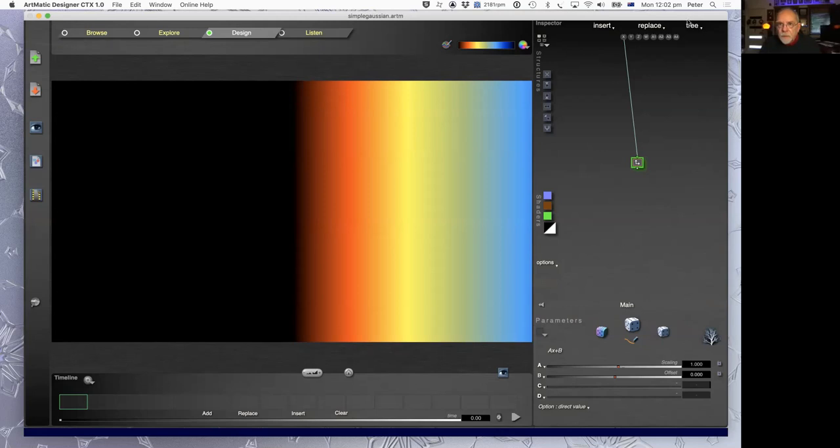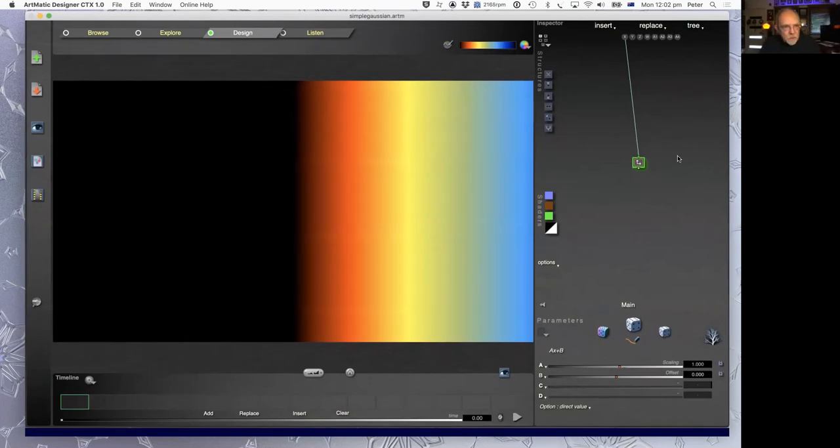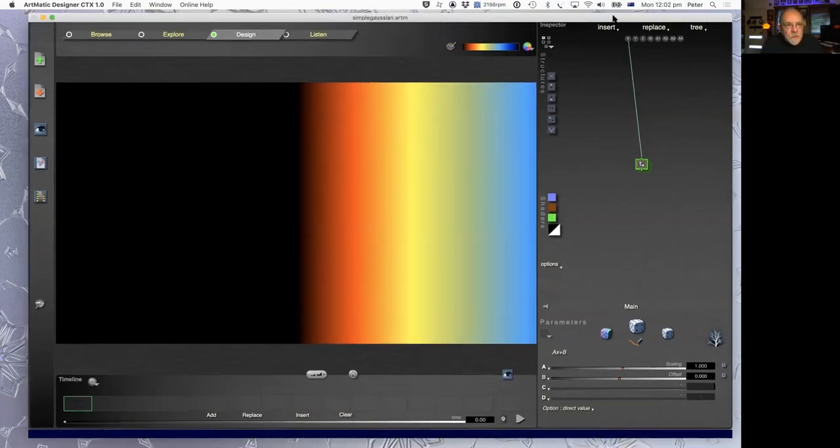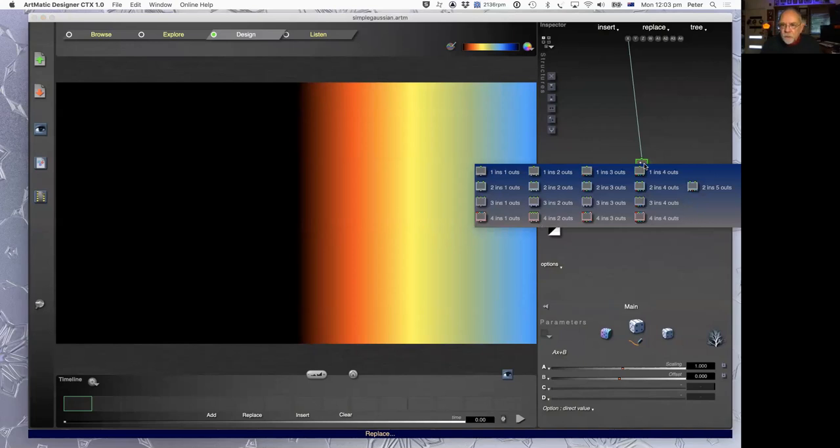Okay, so let's get into our little second episode of the designer interface and some of the yummy things that we can do. In this lesson, we're going to look at the structure tree, which is kind of the engine of the whole way that ArtMatic does what it does. And what I intend to do is go through the whole list of things that we can actually use to build our structure tree.